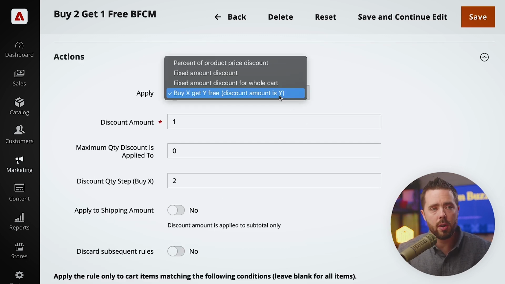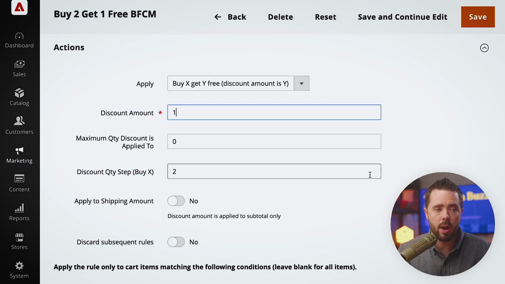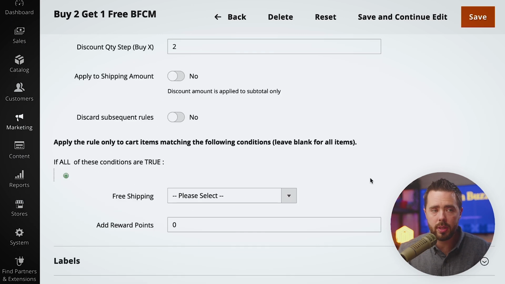In this case, we have our buy X, get Y free. Notice that it says discount amount is Y. So this is Y free. So we're going to buy X, get Y free. So in this case, we're going to buy 2 items, get 1 free. What products do we want this to apply to?